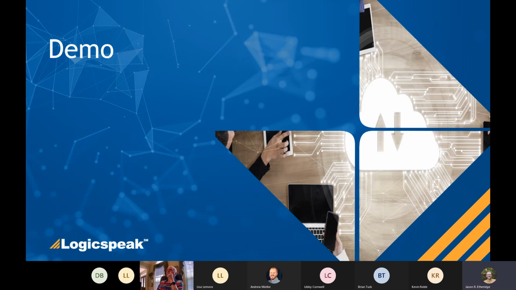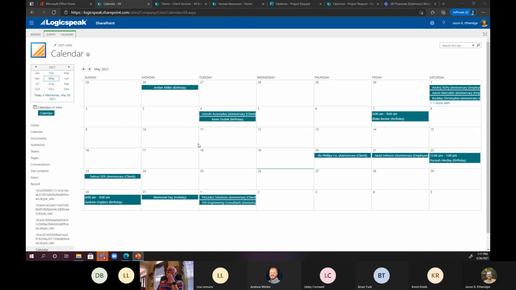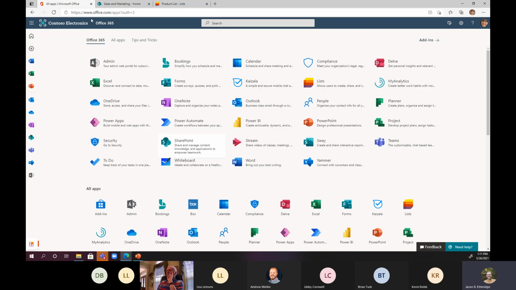All right, so I thought we would hop out of our presentation and hop into what you probably are here for, which is the demo. Let me head back over. I've got a demo site here that I use, and we'll hop in there real quickly and I'll walk through some examples. This fictitious company Microsoft uses a lot is called Contoso Electronics.